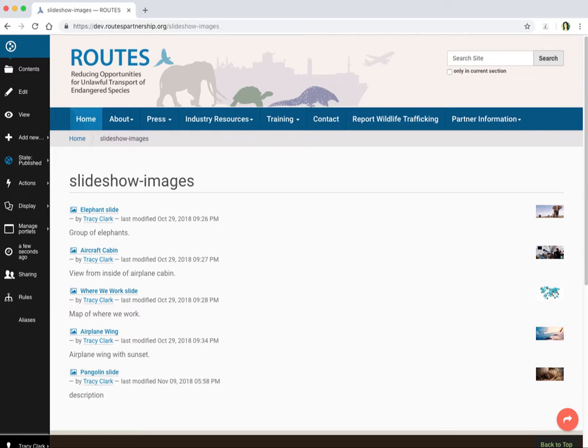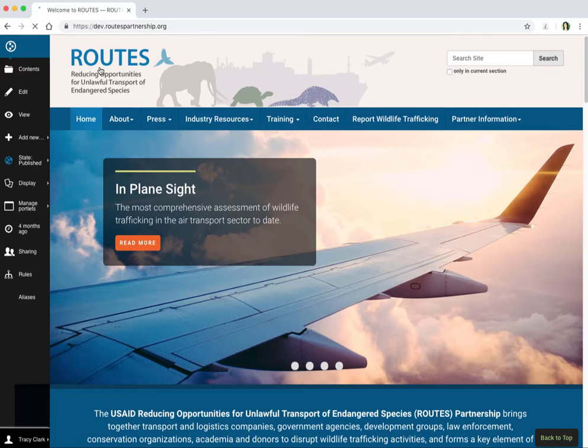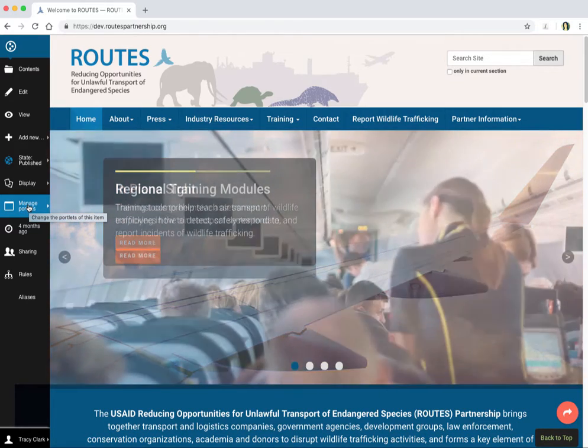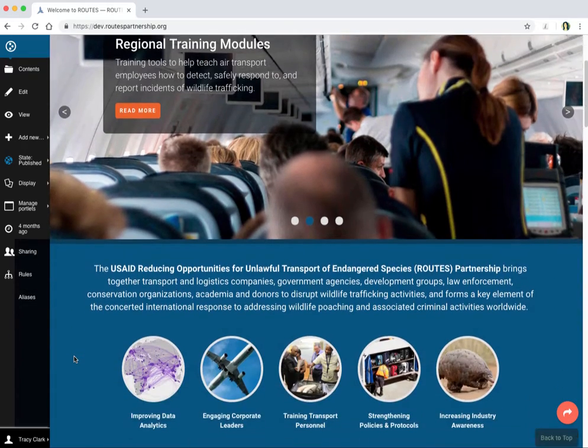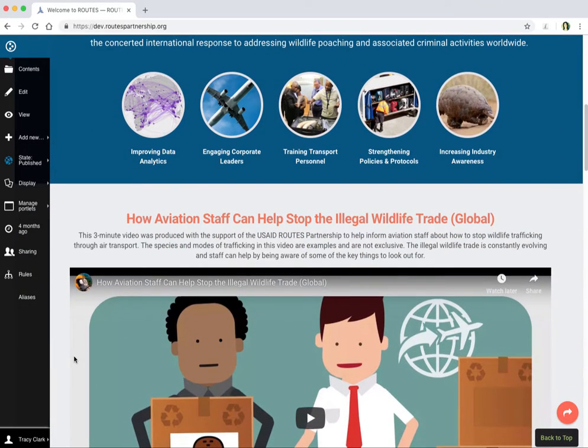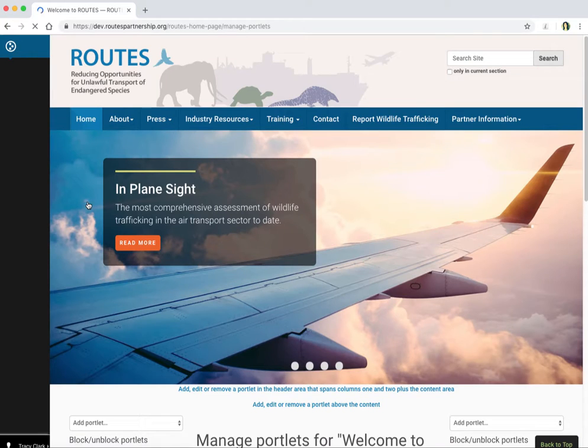To add the image to the slideshow, go back to the home page. I'll just select the logo and select Manage Portlets from the left. Now you'll notice that you can't see the drop down because it falls behind the slide. So to fix that, just simply slide the page up, and then when you select Manage Portlets, you can then access all the options here. So select the top option, Manage Portlets.